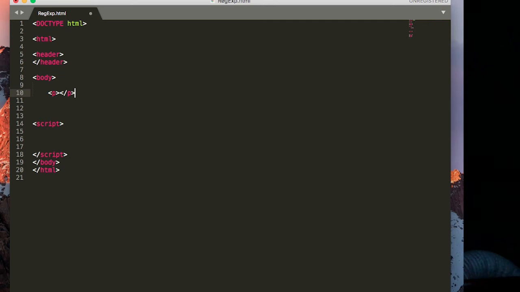So the first thing we're going to do is create a little bit of text content in our HTML document, and then I'm going to open it up and show you what it looks like.